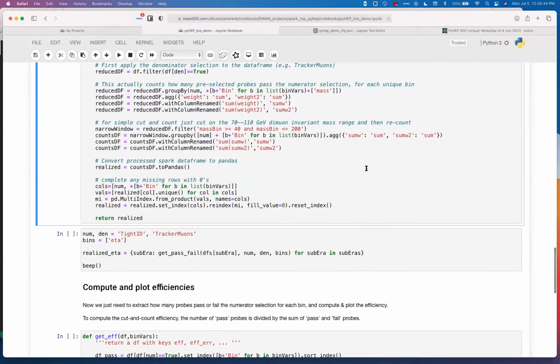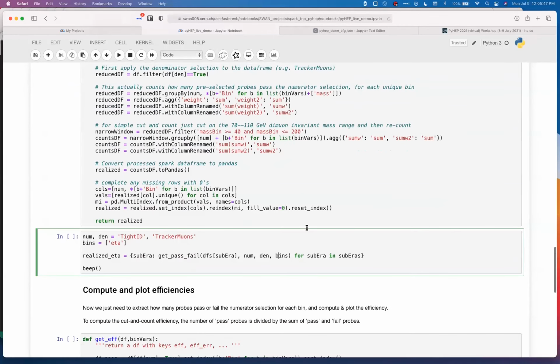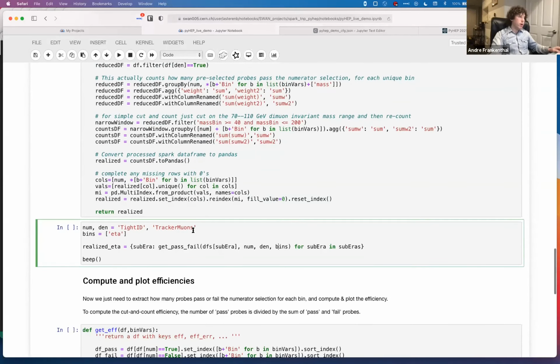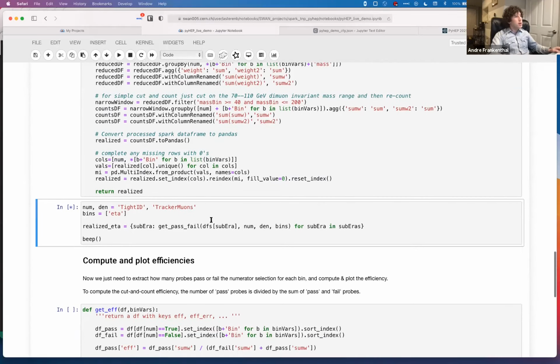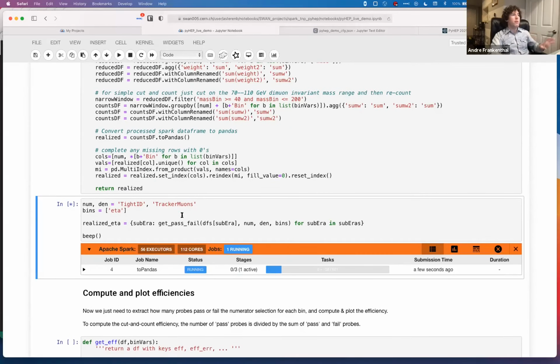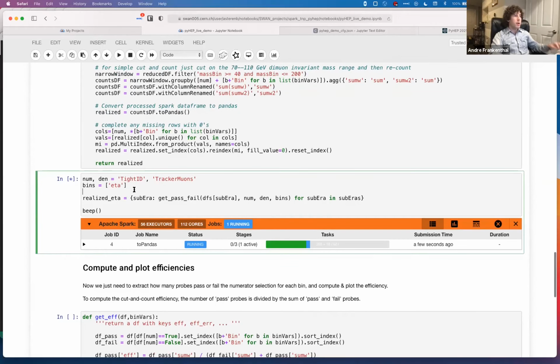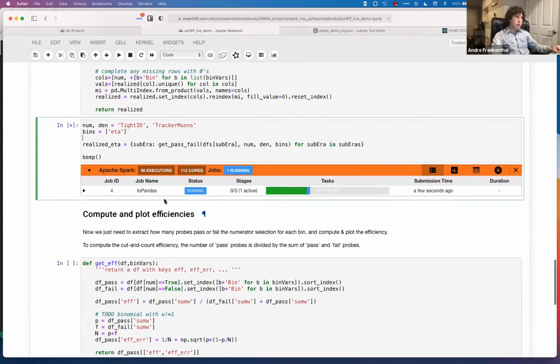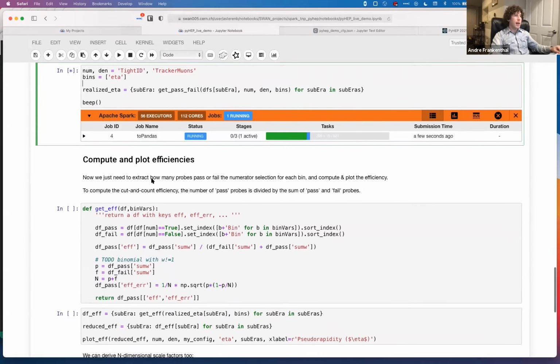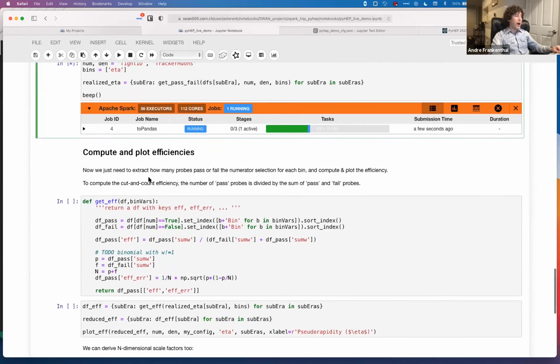Yes. So now we're going to do the pass and fail, where we're going to calculate the efficiency, the number of probes that pass the tight ID over the number of probes that are tracker muons. So this is going to give us the efficiency. Here I'm using as the binning the eta, the pseudorapidity of the muon, but you can choose whatever binning you want, as I said.